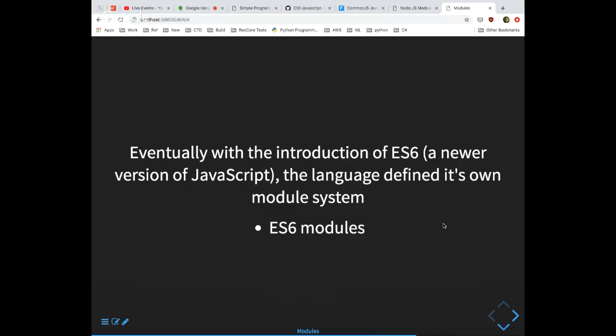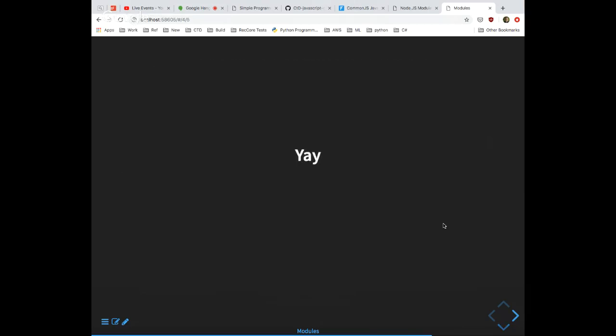So ES6 modules were introduced with ECMAScript 6, which is awesome. Yay, it's all good. We've got a standard module format. We don't have to deal with these other problems.